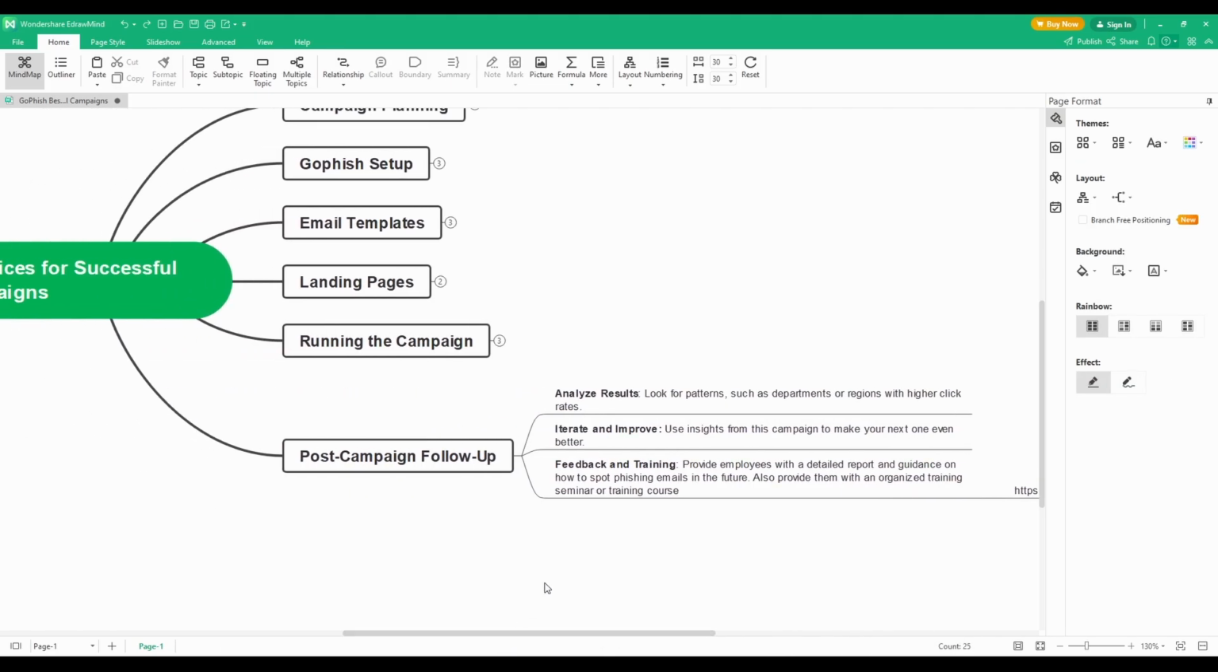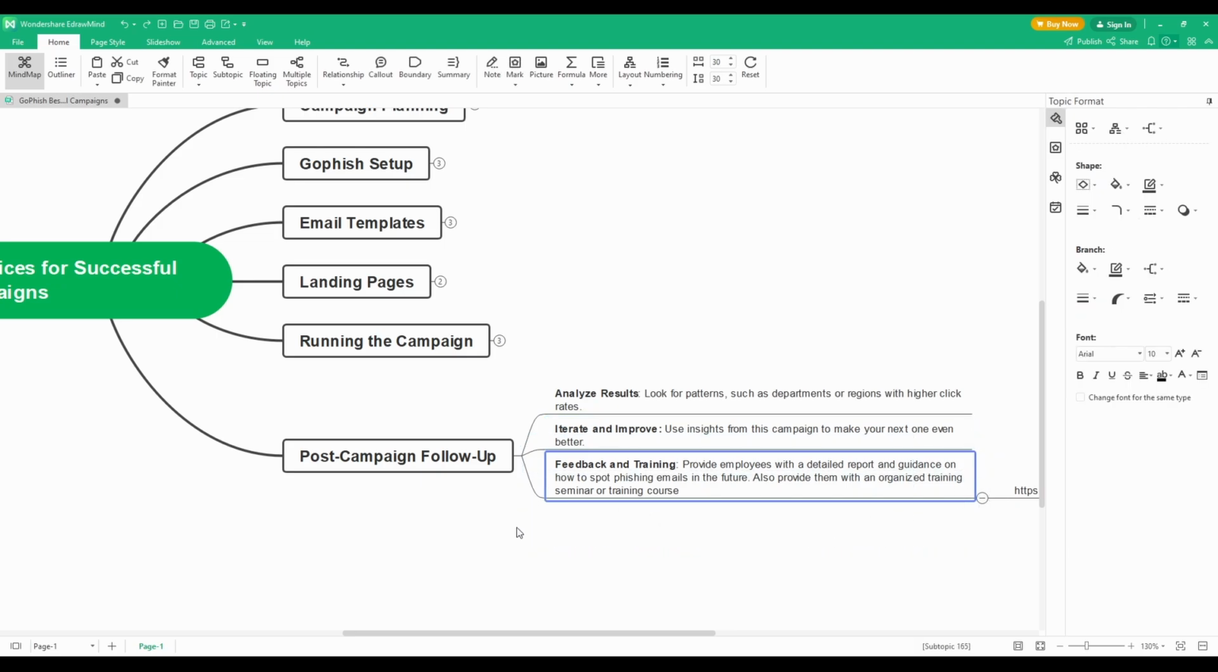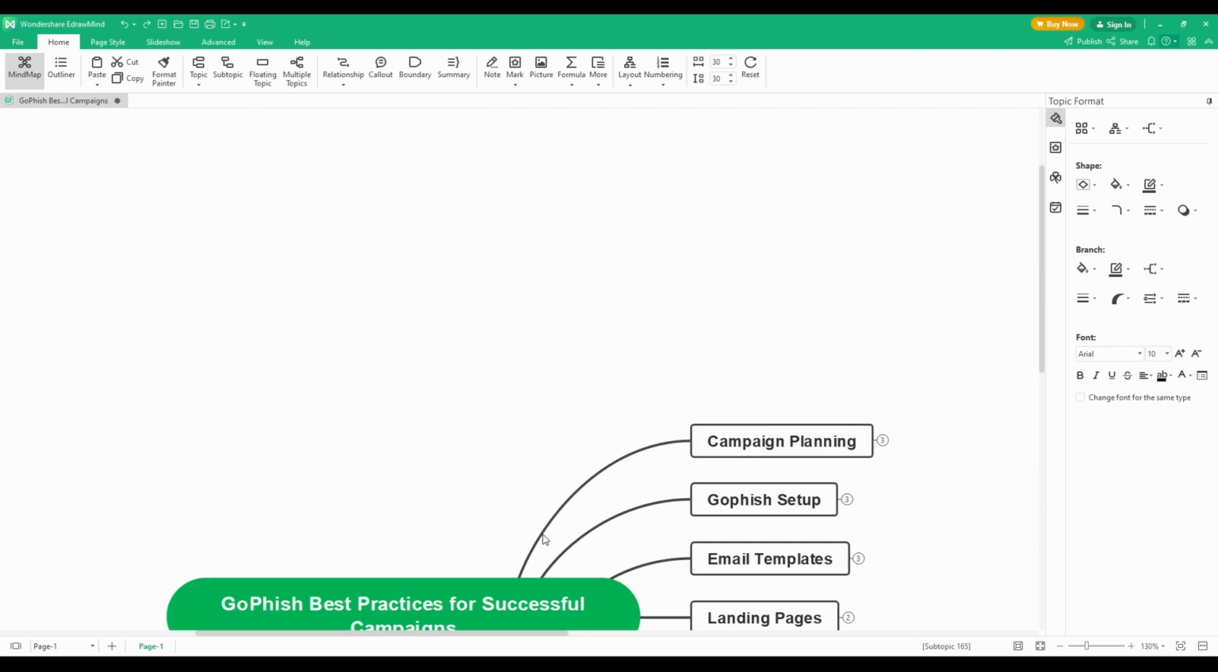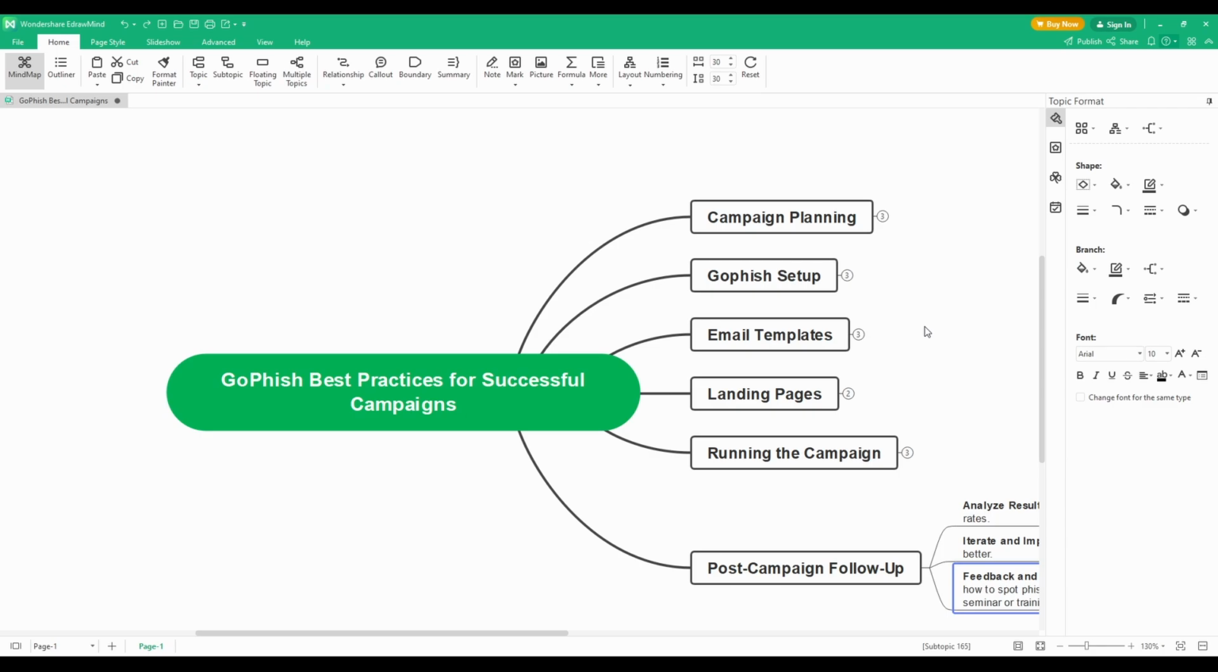So don't overlook the training. This is probably the most important part of the campaign follow-up. Those are the best practices for running a successful phishing campaign with GoPhish.